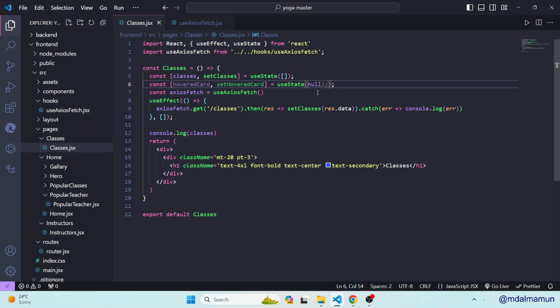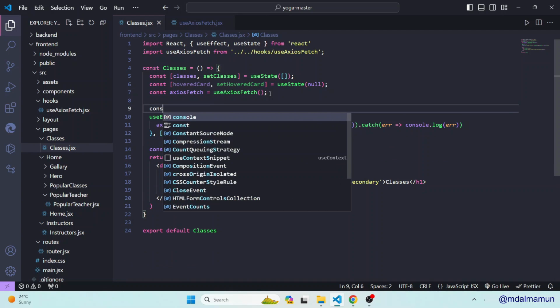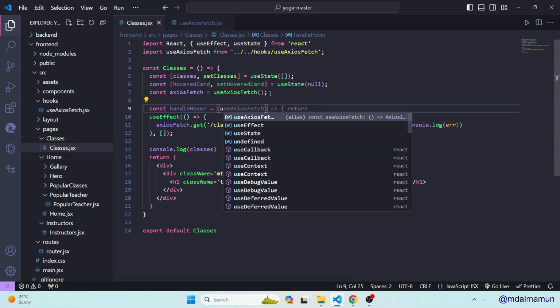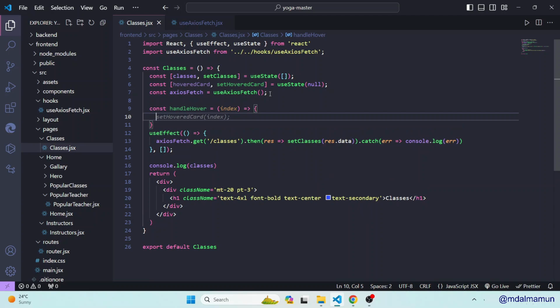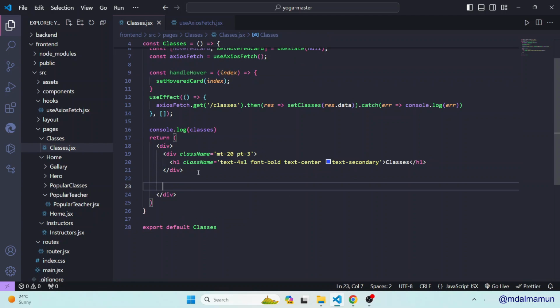Okay, then we'll define a function. Here we can simply define a function. Let me define const handleHover. That would receive an index number, and then there would be an arrow function. We can just define setHoveredCard, and we'll pass this index. Okay, fine. Then after this div actually we will have to write a div.